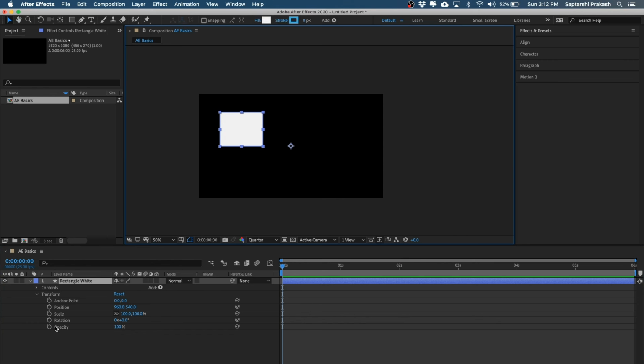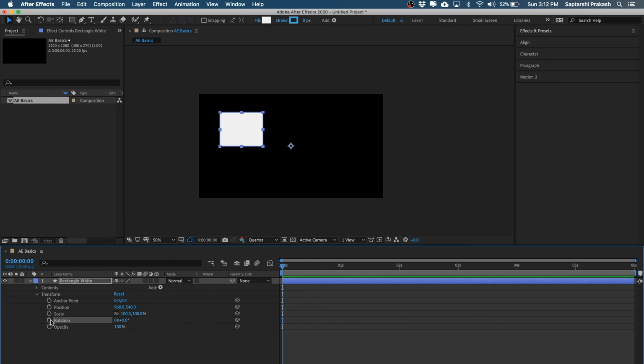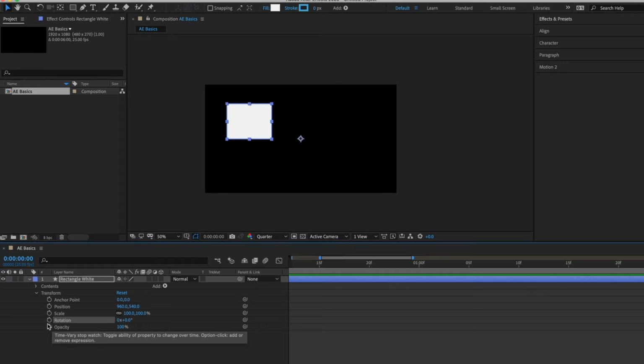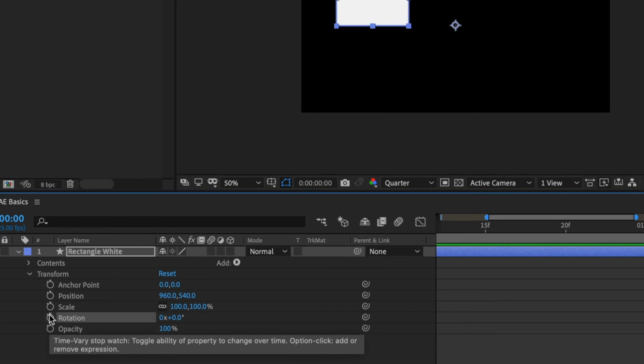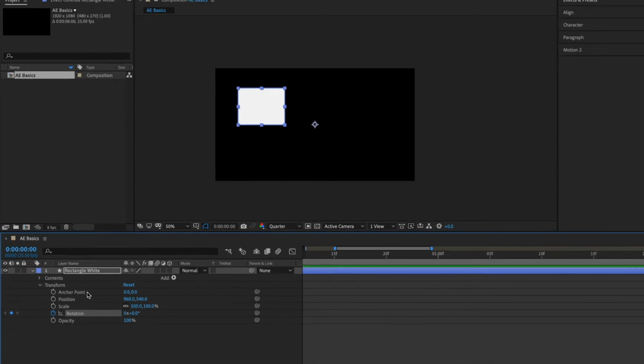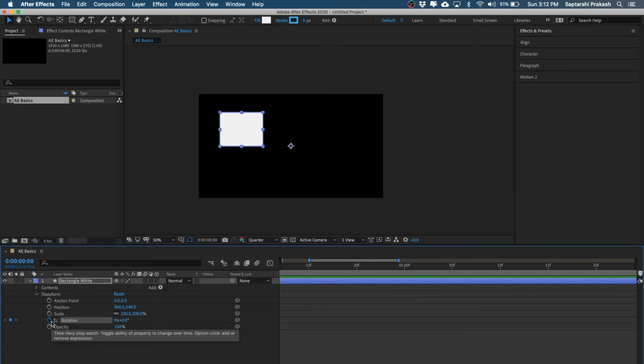So I'll select it. I will click on rotation, this circular thing, which is nothing but a stopwatch. Now this stopwatch is like a toggle which turns on or turns off the animation property of this rectangle. So once I turn it on, say for rotation, I'll be able to animate rotation throughout this entire composition anytime. So this is a one-time thing that I do, right?